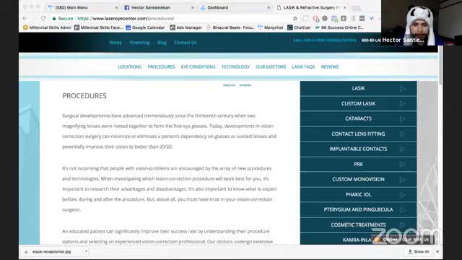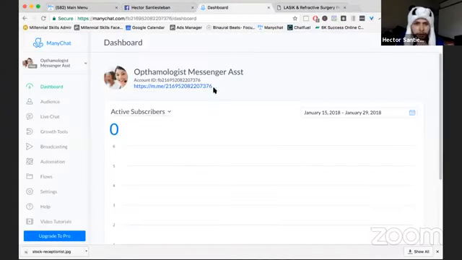But let's just jump right in, and I want to get into what we're going to do. We're going to create a bot for this ophthalmologist messenger assistant. We actually just got a chance to work with someone who's in that space, so we're going to create a quick little bot to show them what is possible.